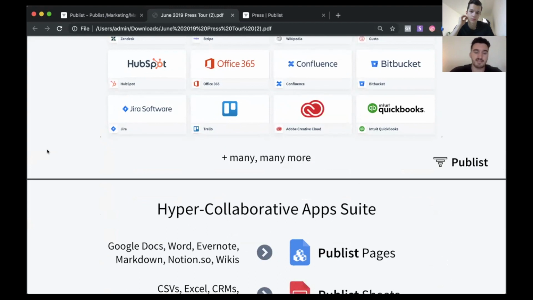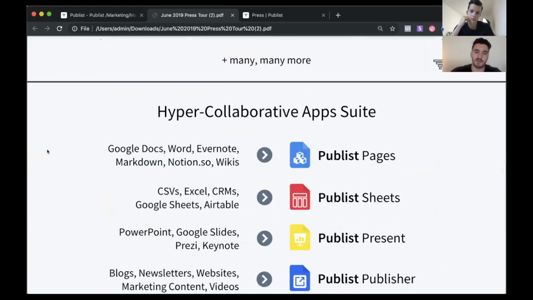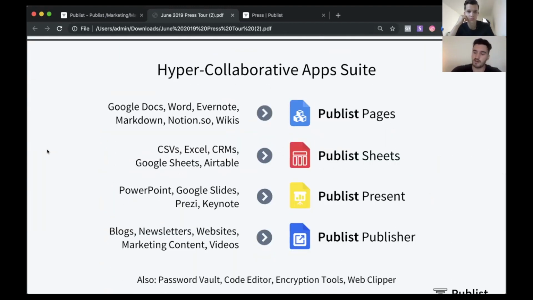The last thing about Publist, and I've given you a bit of information about what inspired us to build Publist, but what's really interesting is where we're going with Publist. Here you can see that we're trying to build an app suite. At a glance, this looks similar to the Google App Suite, with Google Docs, just like Publist Pages, Google Sheets, Publist Presenter and Publist Publisher.